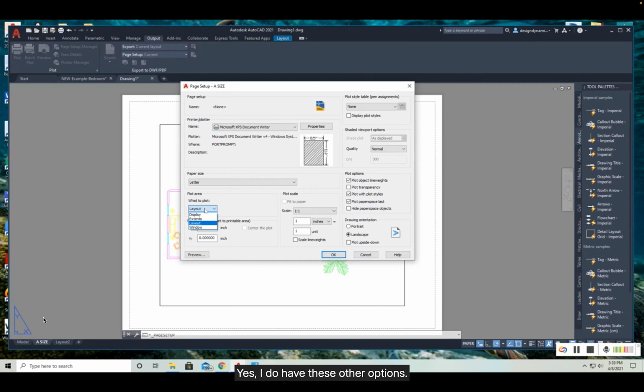Yes, I do have these other options. I can select what is displayed, which would basically select the same thing because I'm looking at the entire paper, or the extents of my drawing, or I can select a little window and just select a portion of what I can see. So there are other options, but I will say that, yes, most of the time we're going to select just the layout, especially if we're in paper space. If we need to adjust the origin of our plot, this is where we would do it. Or maybe we need to center the plot because we're only selecting a small portion and we want it centered on the piece of paper. That is an option, but I don't need to do anything for this one.